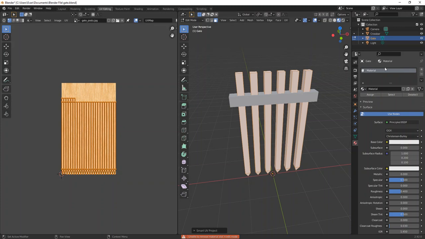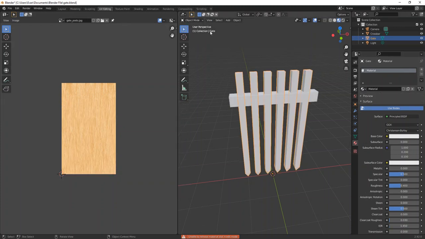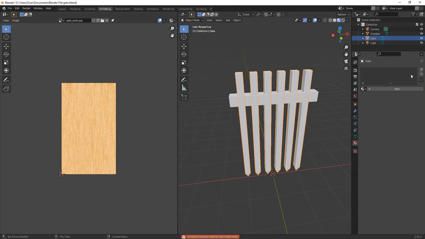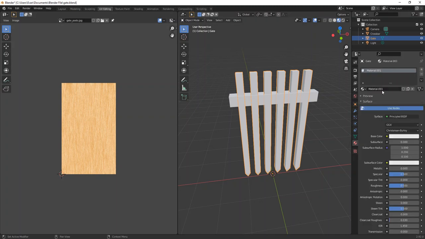I can't do that while I'm in edit mode. So let me go into object mode. I'll tab into object mode, and I'll delete this material, and I'll create a new one here. I click the plus sign to make a new material slot, and now I'm going to click this to put a material in it, and I'll call it gate post material .001.